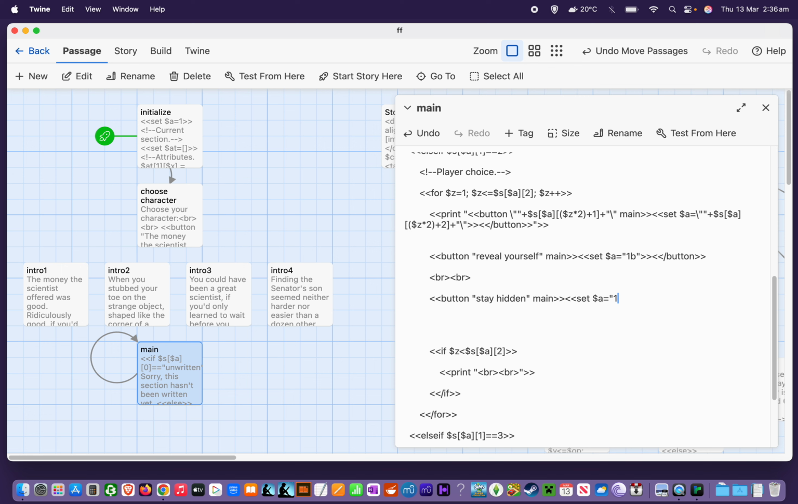And it would look very similar, except that the change to $A would be different, because of course if you make a different choice, it should send you to a different paragraph. So therefore, it should set A to a different value. And if we only had those two choices, it wouldn't print the two line breaks for choice number 2. It would only do it for number 1.